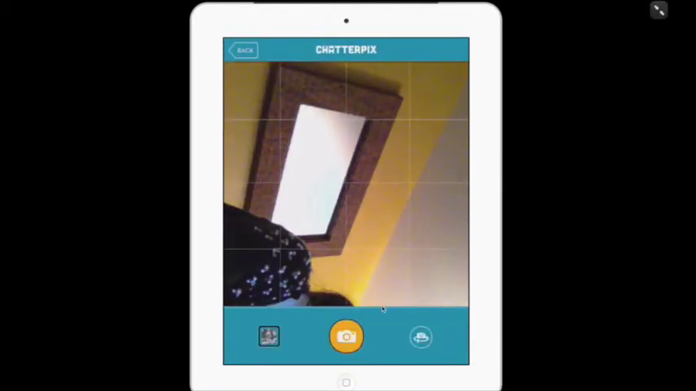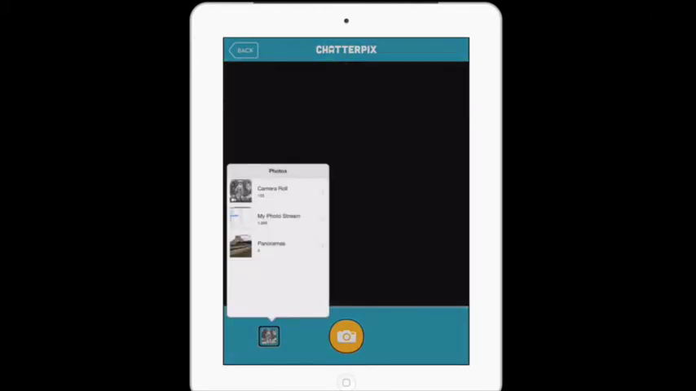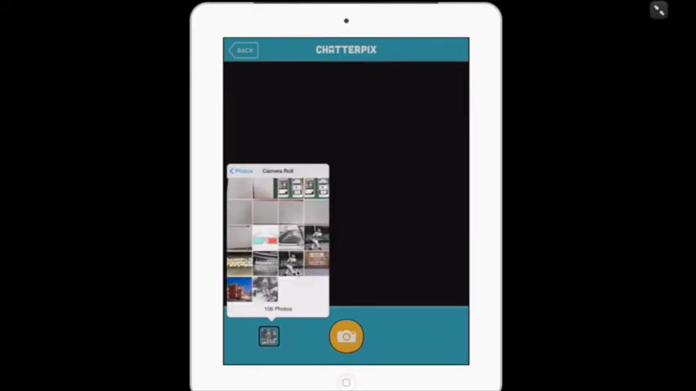Now it's looking at my camera to take a picture, but I want to use a picture that I've already saved on my iPad from the internet. So I'm going to click on this right here. A message might pop up asking you if you will allow Chatterpix to have access to your photos. Click yes. So I'm going to go into my camera roll and I'm going to find a photograph that would look fun to make it speak.